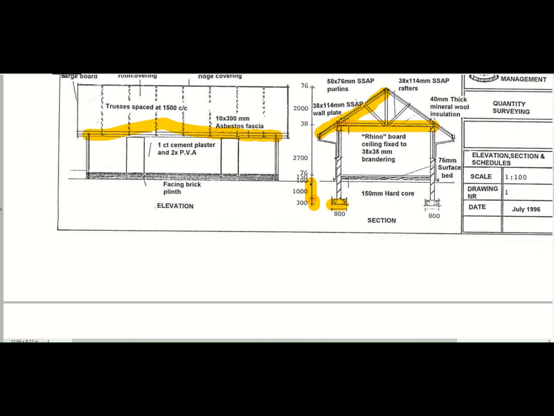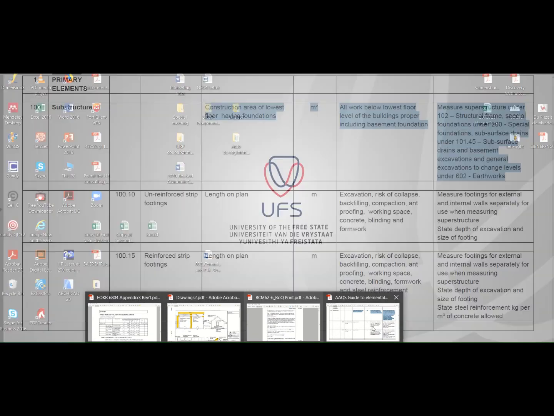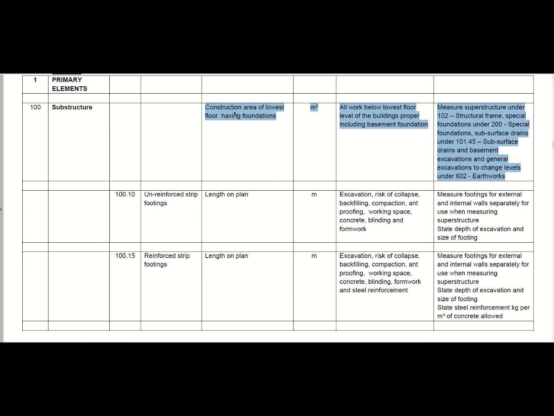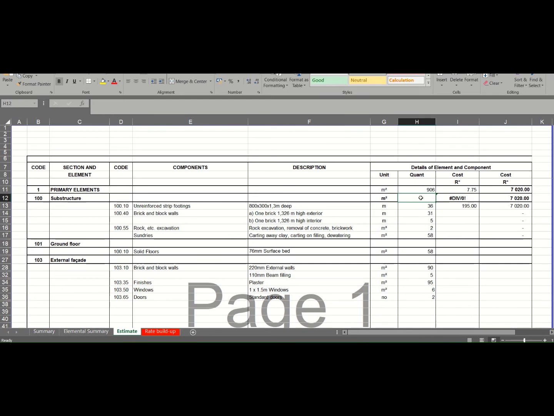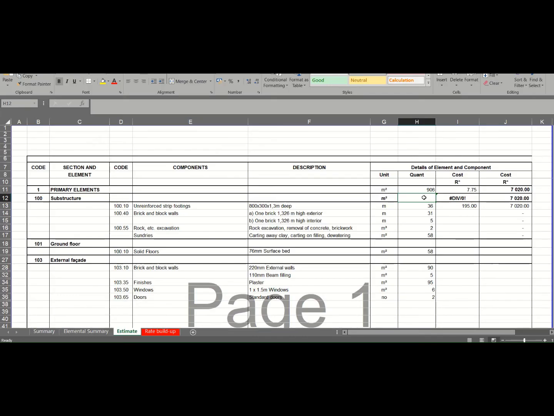Okay, so where we were at, our measurements. Construction of lowest floor. Okay, so our length of our plan. So we've measured our length of our plan, but in your total floor area, this is just your total floor area that you add into this section. You will see an example as well. So if you go to your drawing, it's 5.44 times 10.66. Okay, and then we just round it off to 58 square meters.